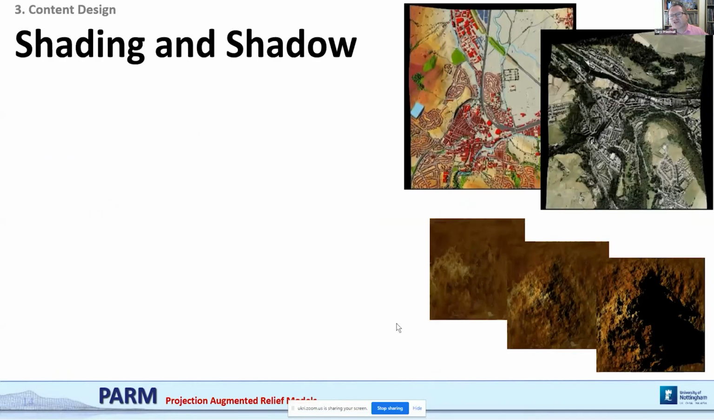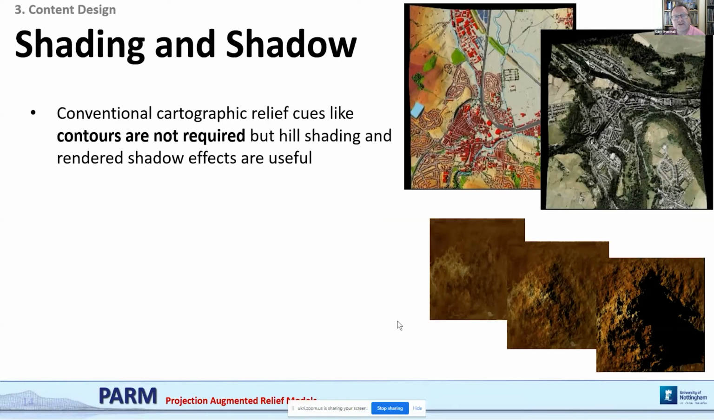Shading and hill shading were mentioned before in the first talk this session, and arguably you certainly don't need contours in this sense because you have a physical model, and arguably you'd say you don't need hill shading. But my experience has been that including hill shading or even a rendered shadowing effect whilst you're projecting onto this physical model does actually enhance the level of detail in the physical model.